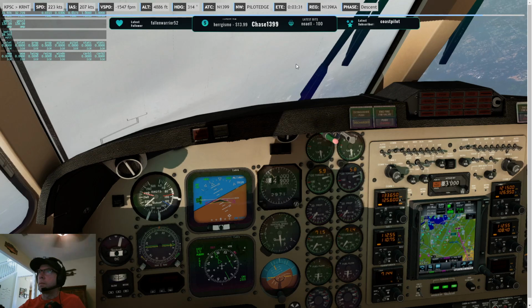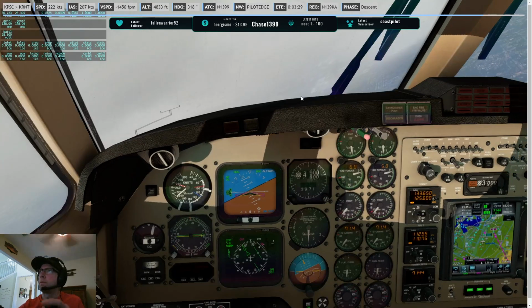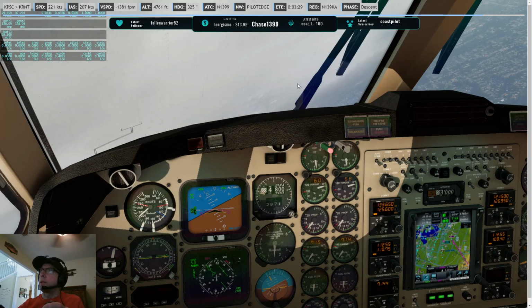King Air 1399, airport 2 o'clock and 14 miles, advise when you have it in sight. Looking for it, 1399.